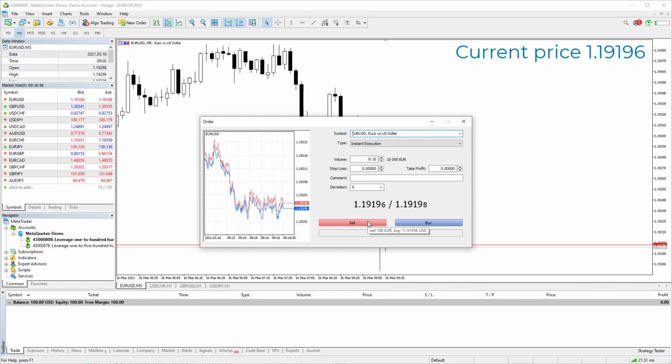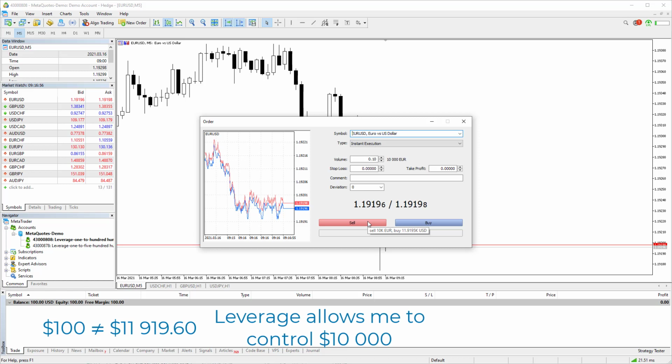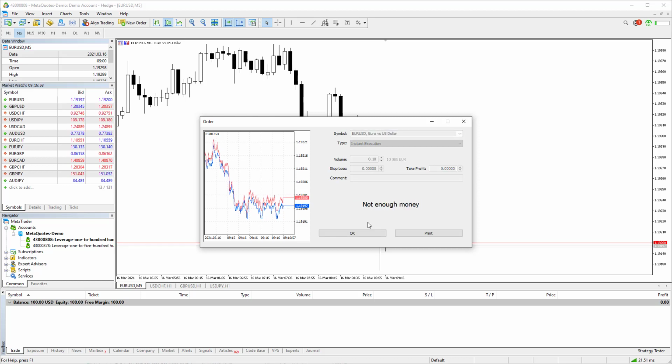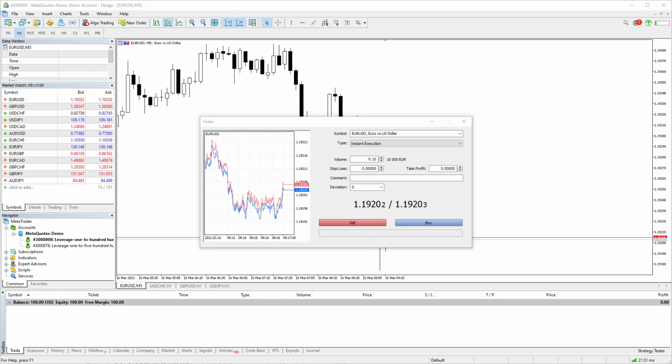Current price is 1.19196, which means if I want to open 10,000 units of euro, I need to have $11,919.6 on my account. I have $100, but with leverage 1 to 100, my broker gives me to control $10,000, which is not enough to open order with $11,919.6. When I try to open new order, I get message I do not have enough money. You see, even I have leverage 1 to 100, I do not have enough money to open that large trade.